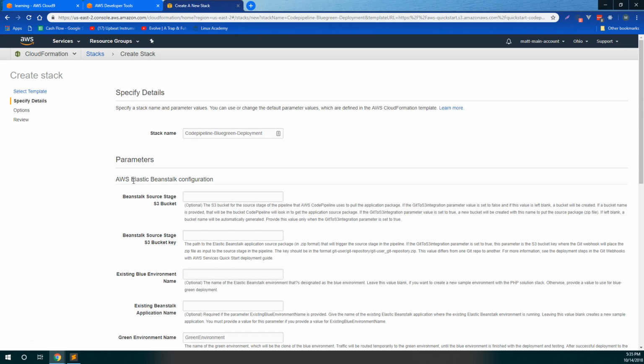There are a few parameters we're going to have to enter. The stack name is fine as it is, so we're going to leave that alone. The Beanstalk source stage S3 bucket is optional, and that's the S3 bucket for the source stage of the pipeline that AWS CodePipeline uses to pull the application package. If we decide to disable Git integration by leaving this parameter blank and setting Git to S3 integration to false, then a bucket will be created.